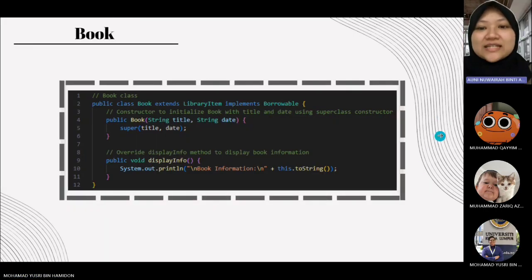So from the book class, it implements a borrowable interface. The borrowable interface also includes methods related to borrowing and returning items. The constructor for the book class is present and it calls the superclass constructor, that is super title date, to initialize the title and date using the constructor of the library item class. The display info is an overridden method in the book class to display book information. It uses toString to get a string representation of the book object and prints the output.